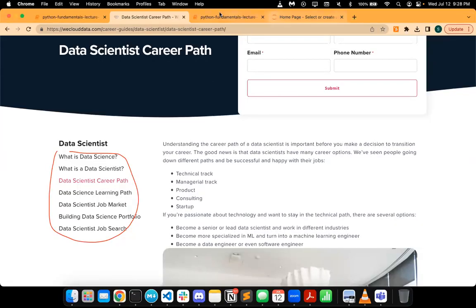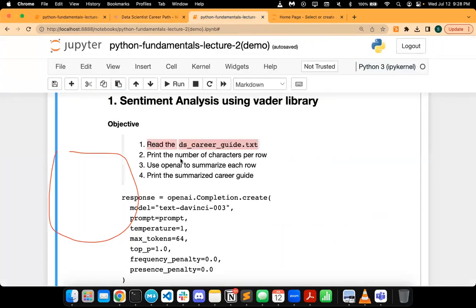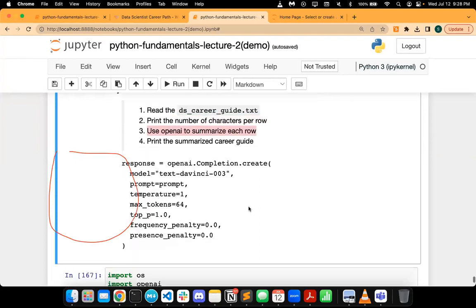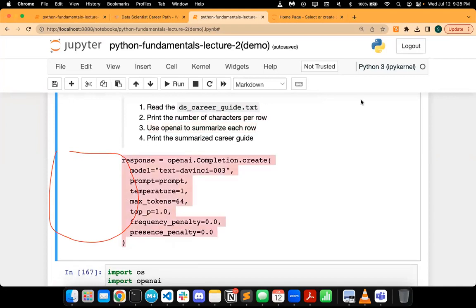So the expected output will basically be the summarized career guide. We're supposed to see 7 of them because each page is talking about something different. So we basically need to read all the text from this text file, and first of all, print out the number of characters per row. Then use the OpenAI API to summarize each row. And I have some hints for you because we did it last time.